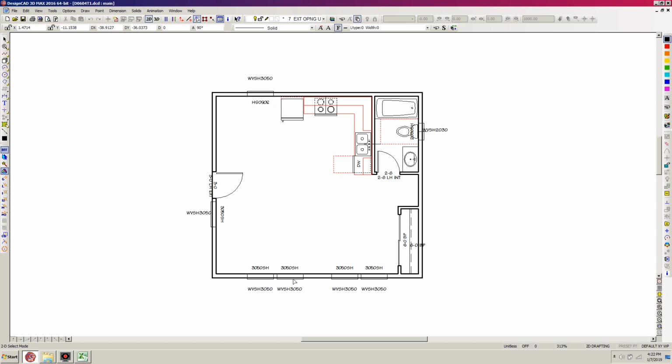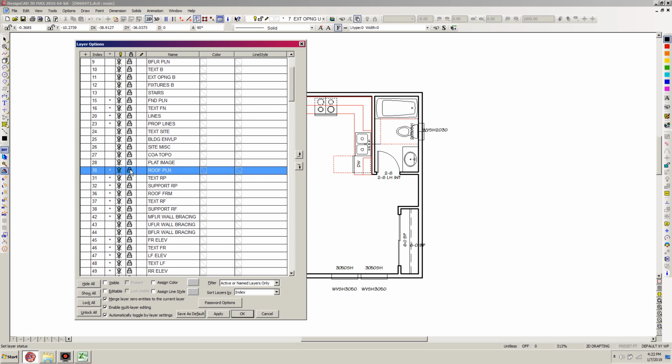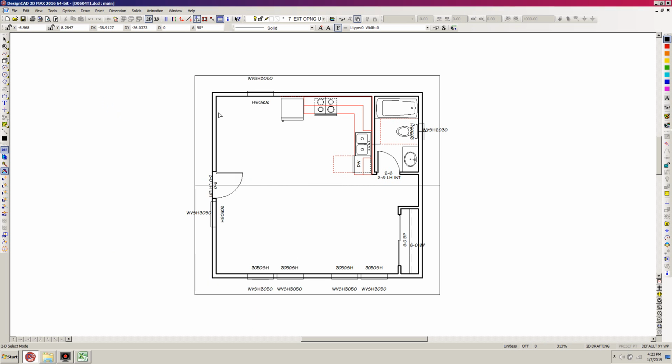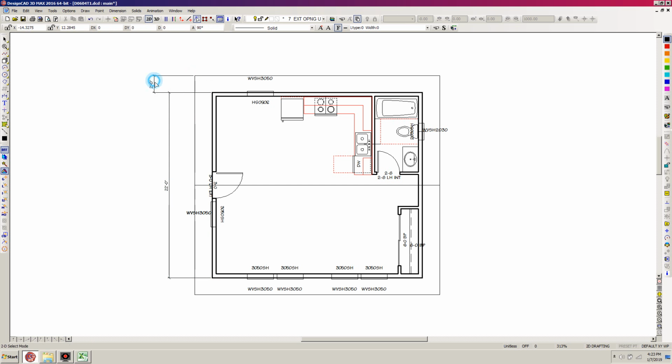Initially, we're going to hit L for layers. I'm going to call up the roof plan real quick because we just work from the top down. It's gravity load. We know that our depth along the north-south axis is 22 feet, and we have a 2-foot eave overhang. We'll just verify that real quickly. There's our 22 feet, and we'll do a dimension for our 2-foot overhang.